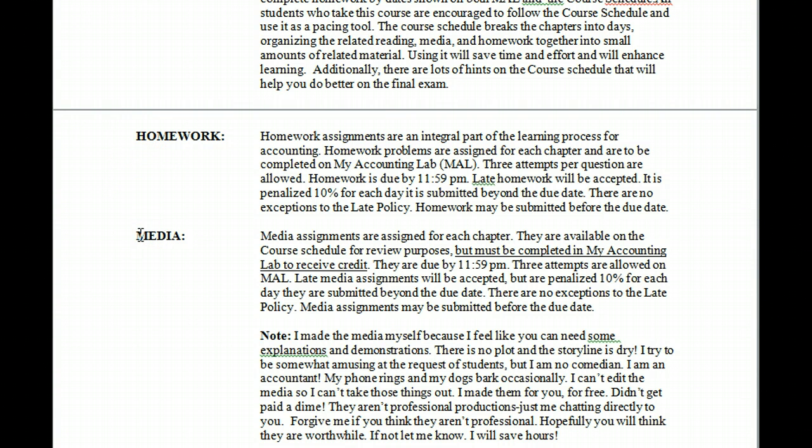Media. There are several media assignments assigned for each chapter, and usually there are several for each day. There are links available on the course schedule for review purposes and convenience, but you need to watch them once in My Accounting Lab to receive credit. I realize that even opening them gives you credit, but it sure doesn't give you the information you need to be successful in this course.